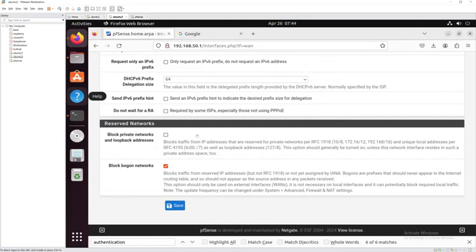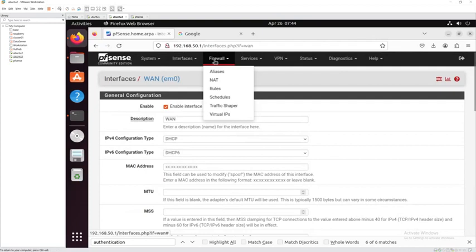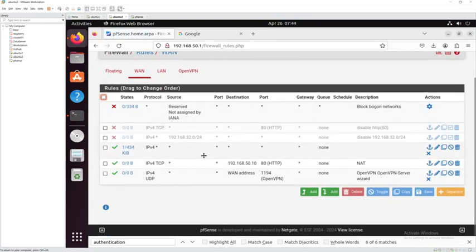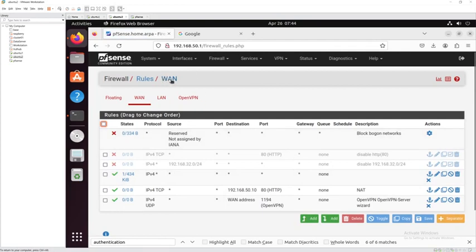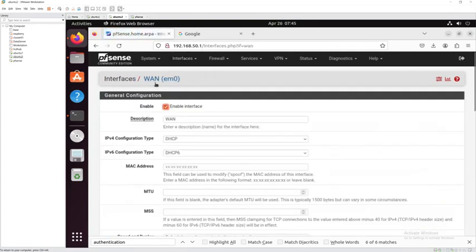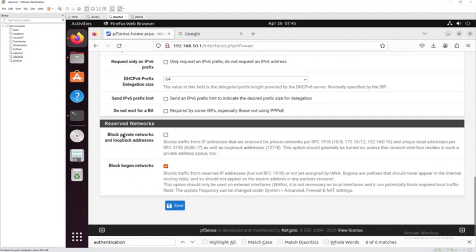At the beginning, I did some basic settings in pfSense. First, I set up a simple rule which allows all traffic in and out to make sure the whole network is working. And for the WAN interface, I cancelled this option. Since we're doing it in virtual machines, all the addresses are private, so we can't block private network and loopback addresses.